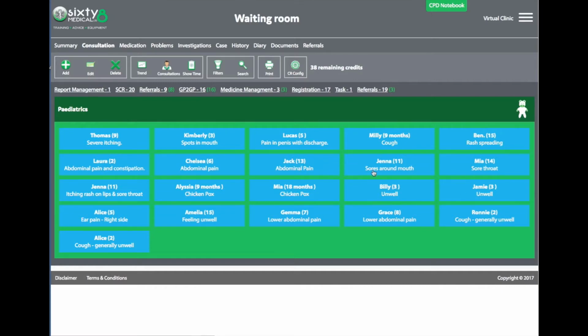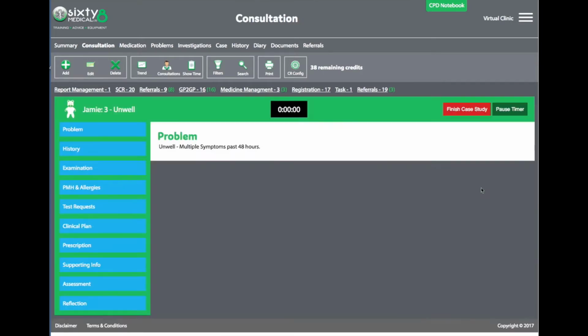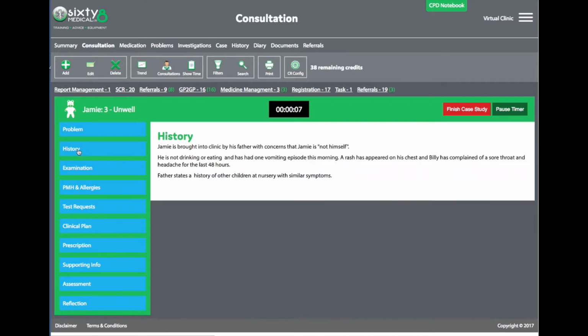to work through. What these cases aim to do is look at a logical sequence of thinking and aims to get the 10-minute consultation practiced so that it can be done in reality. So Jamie's unwell. We come up with a problem first of all when it tells us that he's got multiple symptoms. If we click into history, as you would do, you start to ask a little bit more about what's been happening. He's not been eating, not been drinking, and you can read that the father is concerned.